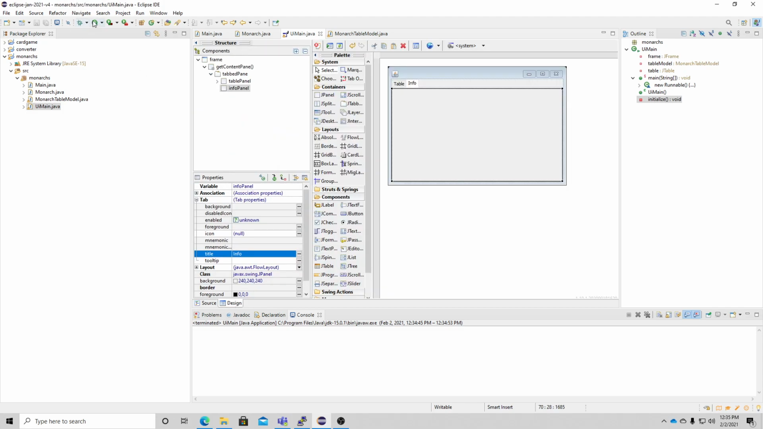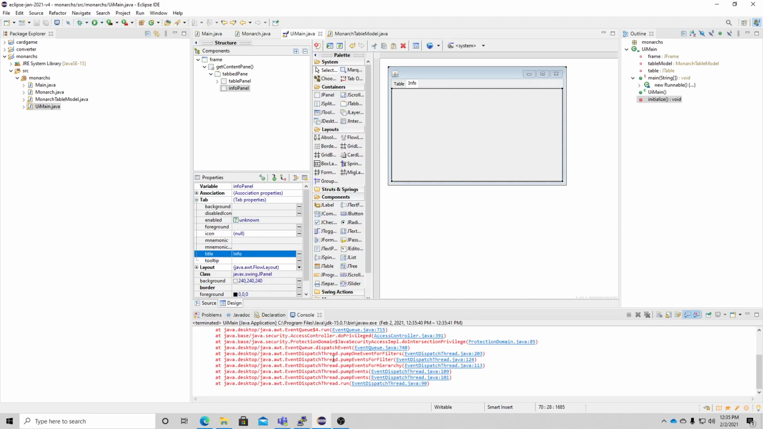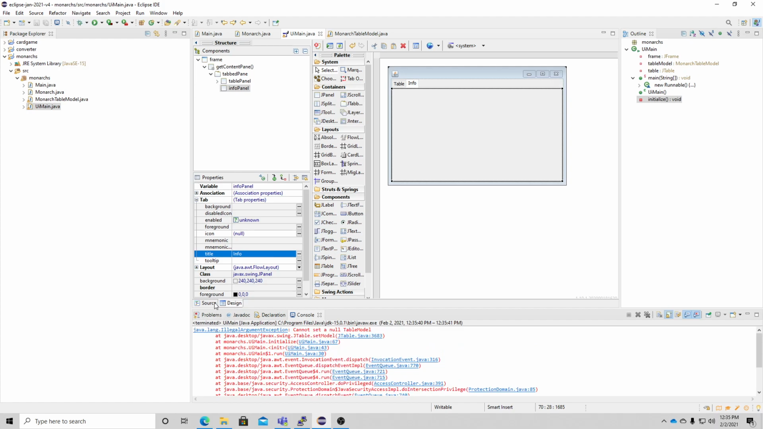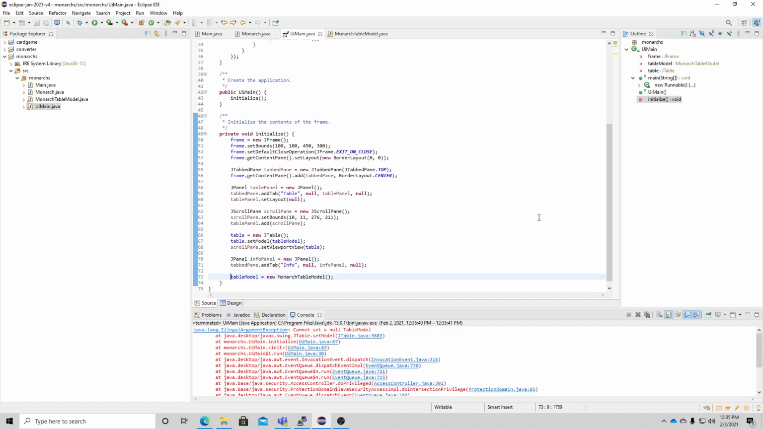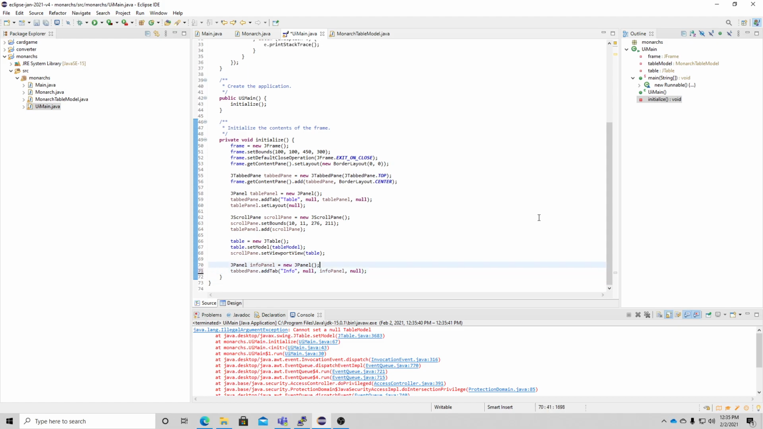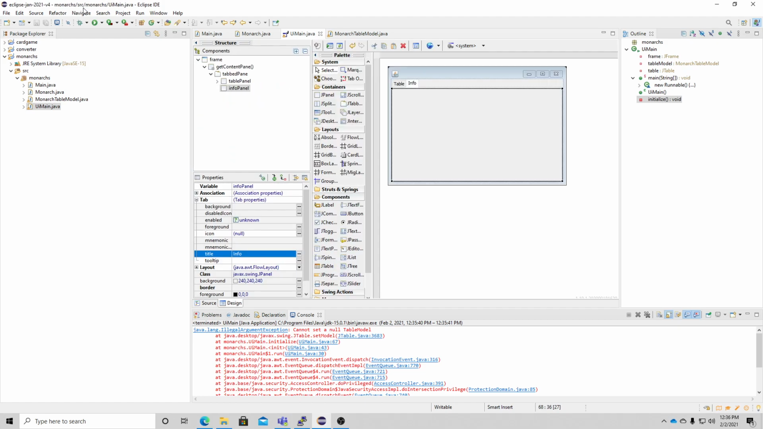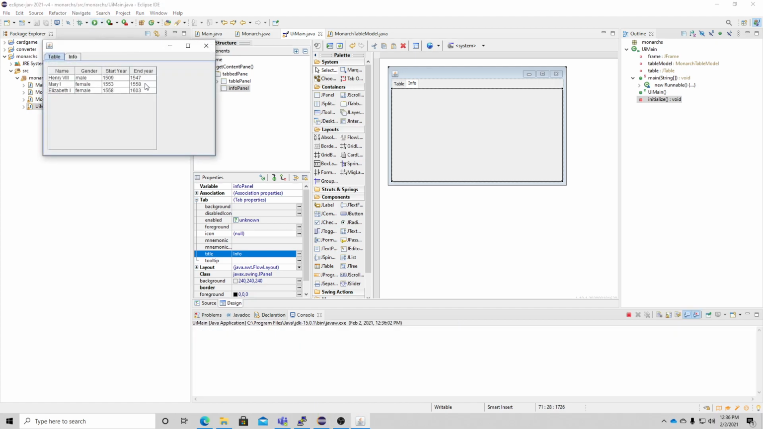Okay, so now if I run it, you should see that, oh, hold on. This is done in the wrong order. I need to make sure that tableModel gets set before I do the table.setModel. So I'm just going to rearrange that. So I need to do tableModel equals new MonarchTableModel before I do table.setModel. Okay, let's try again. There we go.